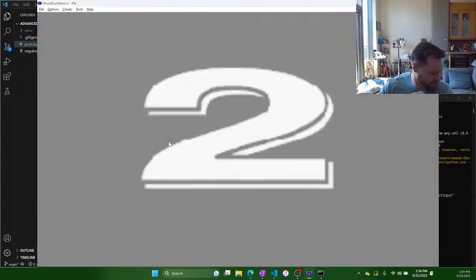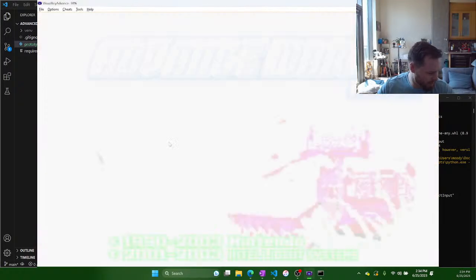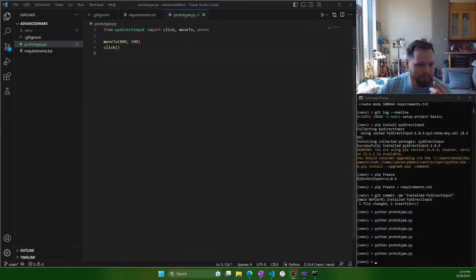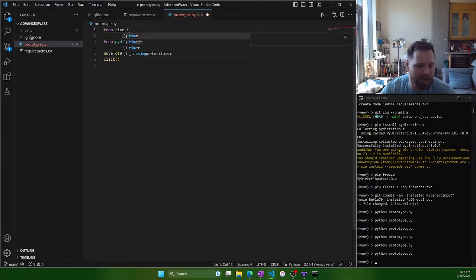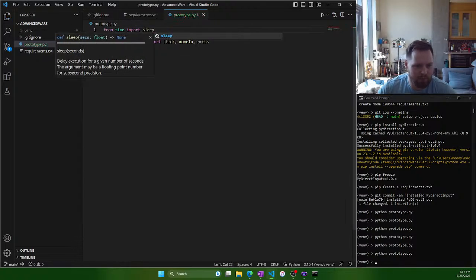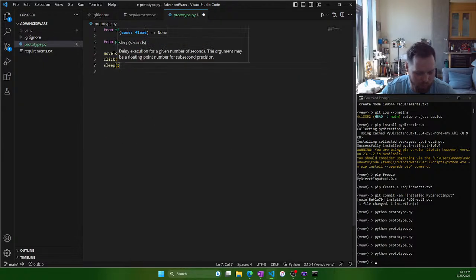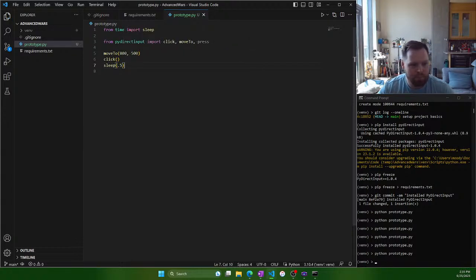I think if I click this and hit A, it'll just open up. So I can hit A, but we have to wait for this animation to start. So we're going to wait about a half second to get this to start. Let's import. We'll say from time import sleep. So we'll move to that spot, click, and then sleep for, this is in seconds, a half second. And then we will do press.